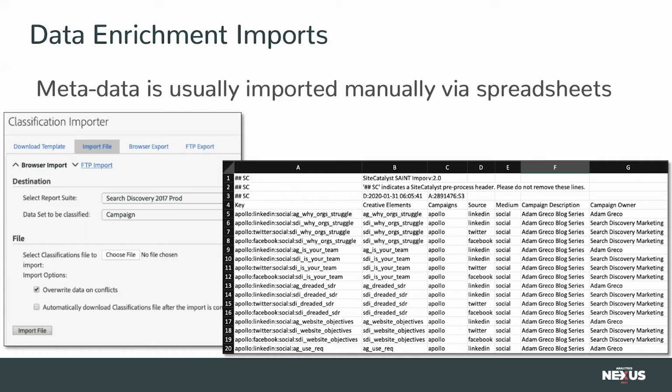The other thing that's complicated is sometimes you want to have rule validation where you make sure that people are using the right terms for your metadata. So for example, LinkedIn as one word instead of LinkedIn as two words.